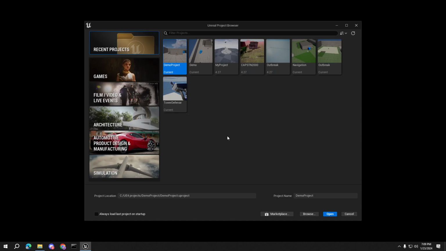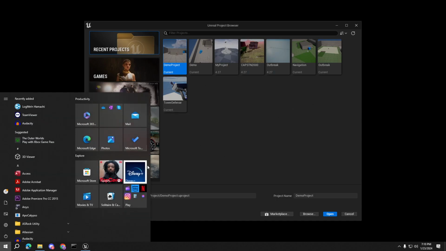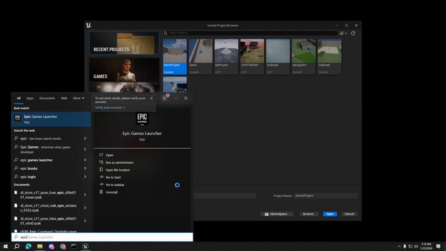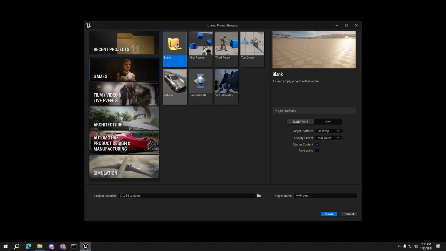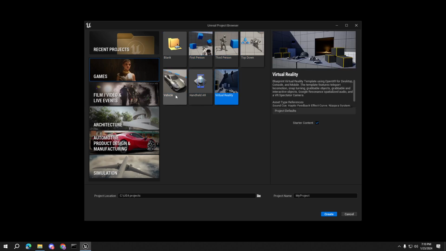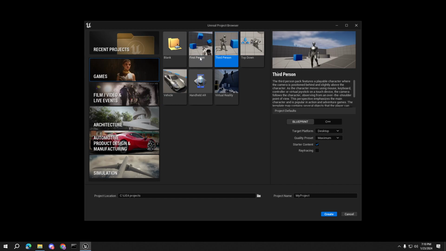So, yung mga di pa nakadownload ng Unreal, again, you need the Epic Games Launcher, and then you should be able to access the Unreal Engine, and then you need 5.2.1. So, gawa tayo ng bago. To create a new project, if you click Games, ito yung lalabas na mga template. First person, third person. And for now, we can use third person. Then make sure it's blueprint, desktop. Well, up to you.